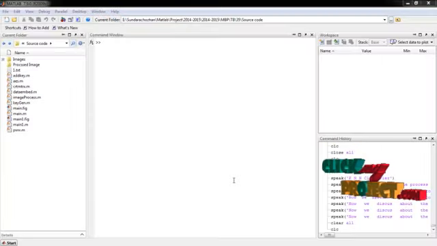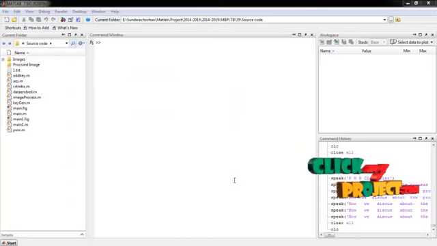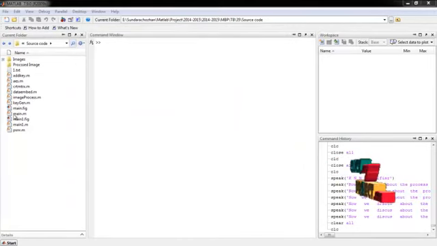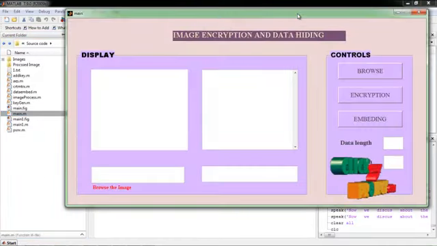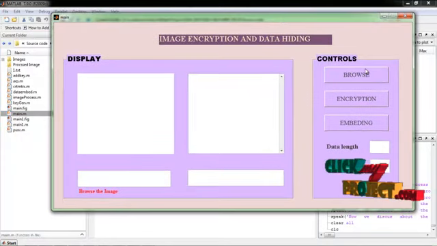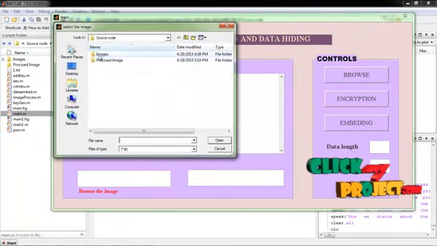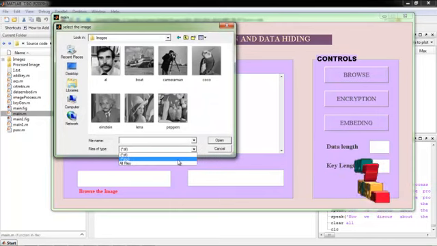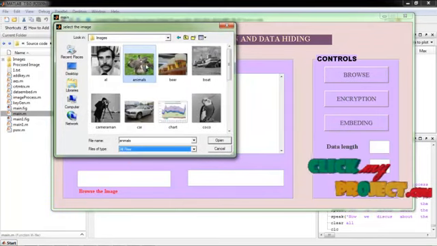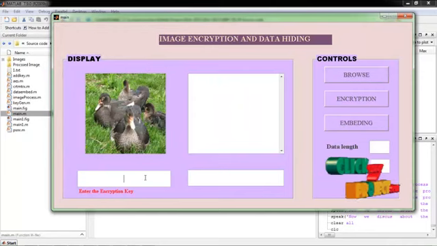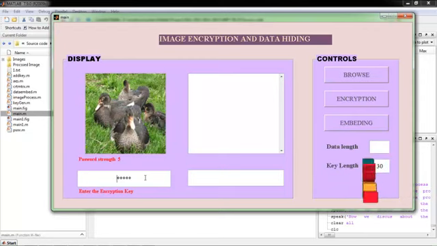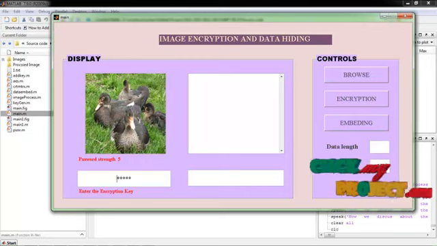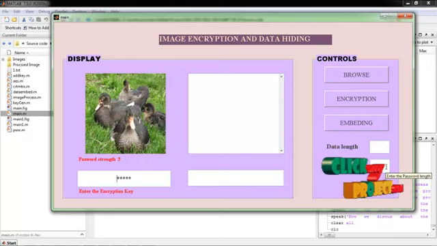Now we see a demo of our process. Open the MATLAB code, right click main.dem and run the file. This is the window for the sender side. First browse the input image from the dataset or any other image. Then load that image, and give the encryption key. Here give the data length, and here give the key length. I will give the key length as 30.